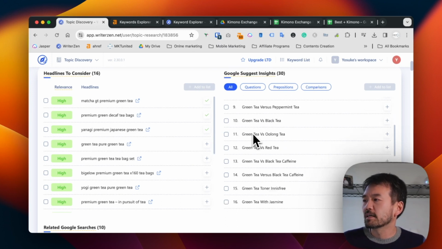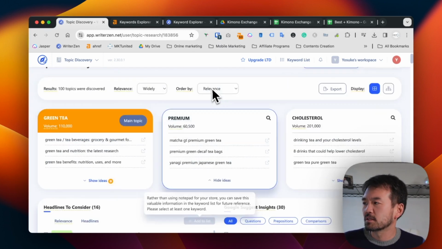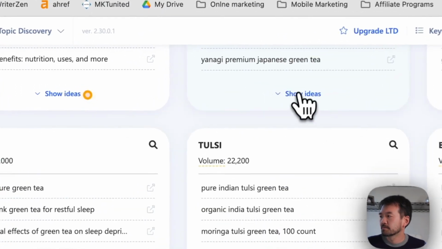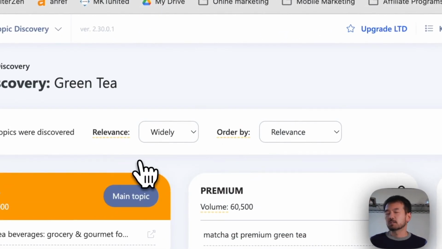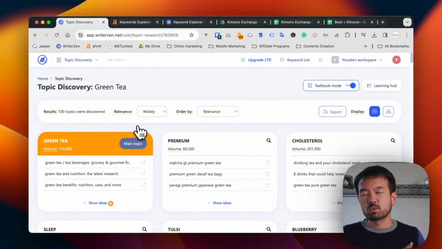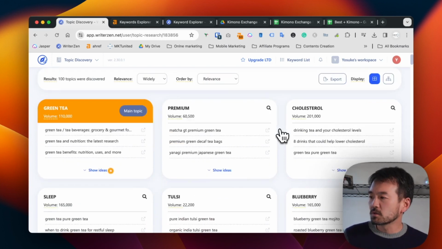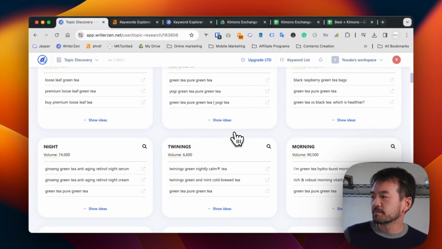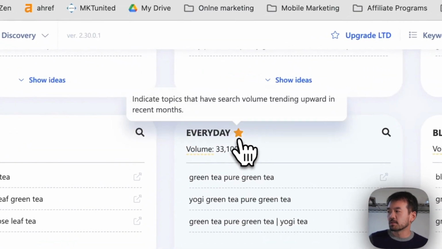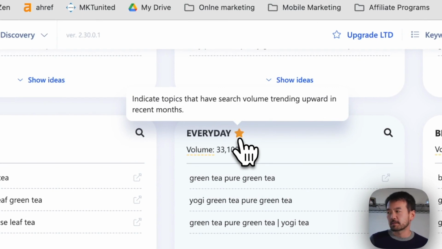So that's how you use this section. It doesn't actually go to any other section or other features, it's just a kind of completed tool. And also when you scroll down, sometimes you see this star. That means this particular keyword is on trend. That's why there's a star.